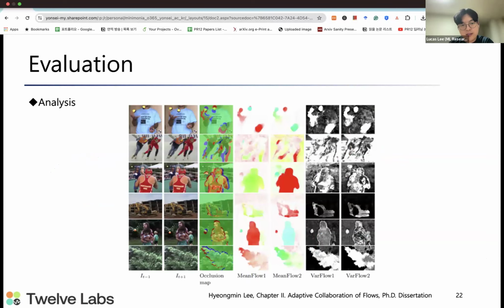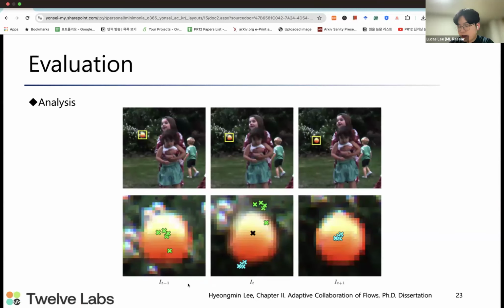And this is the visualization of the parameters, the occlusion map, and the motion vectors or variance of motion vectors. And these are the input frames. This is a visualization of vectors from AdaCoF. This black point is the target pixel, and these cyan and green points are the locations referenced to reconstruct the target pixel.